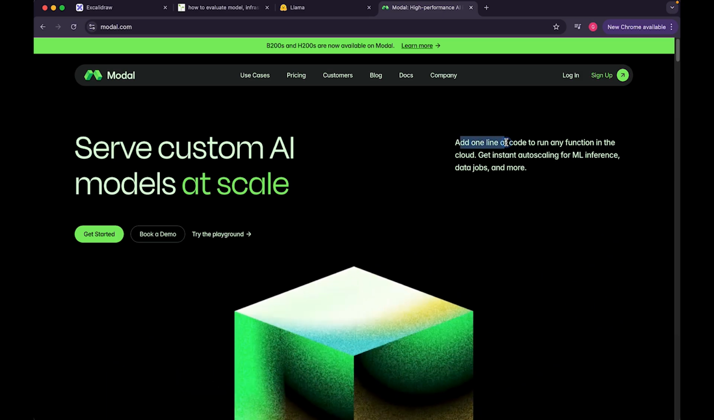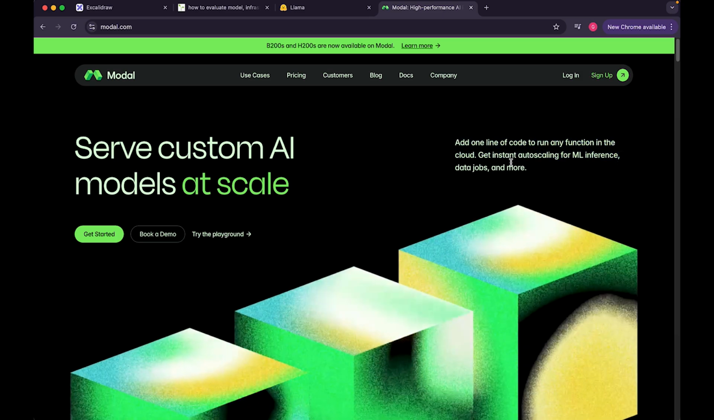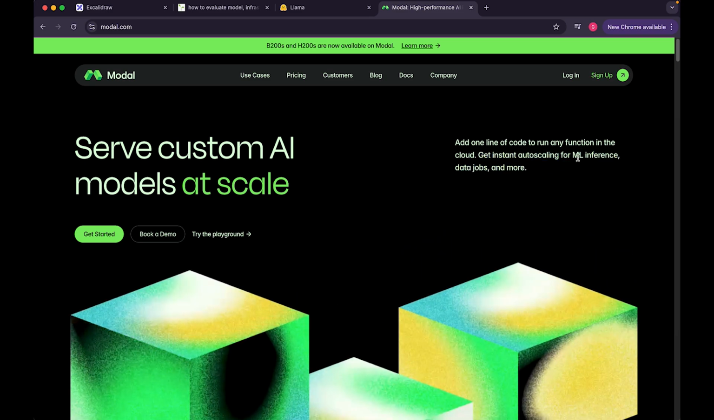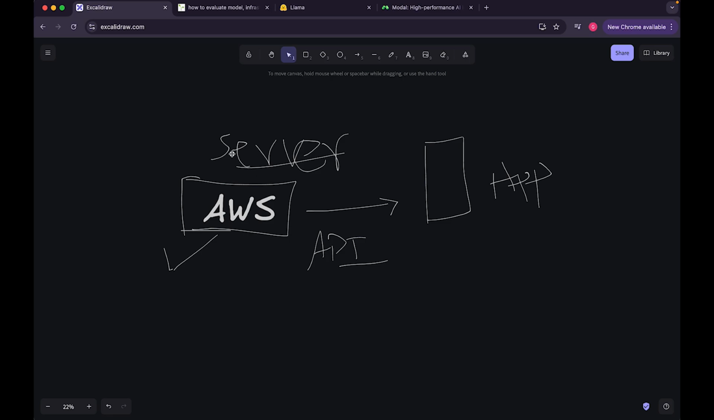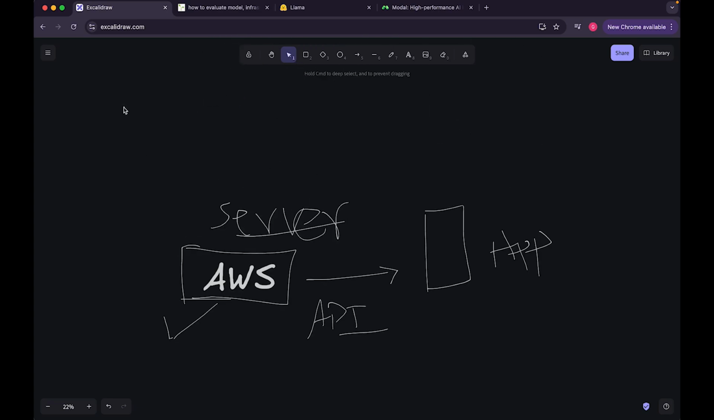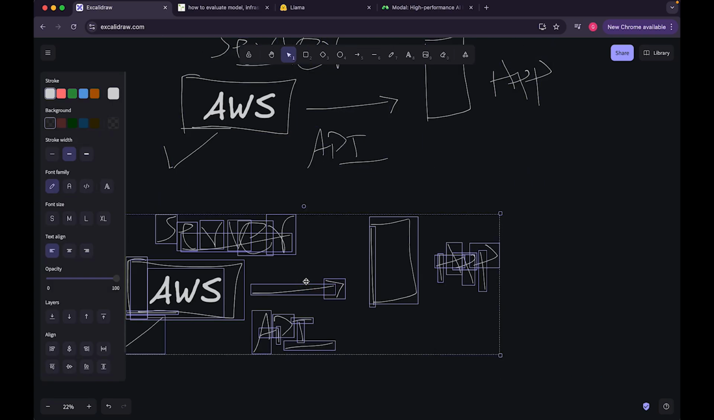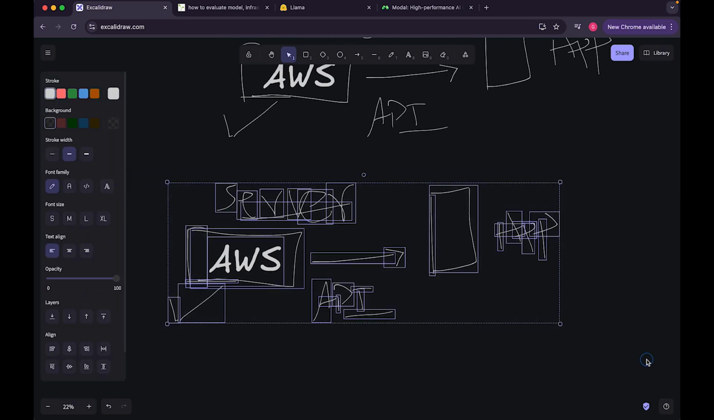Okay, what they are saying: add one line of code to run any function in the cloud, get instant autoscaling for ML inference, data jobs, and more. Okay, so here in AWS and all these things, what I have done is you can host your backend Web 2 API server. Now I'm literally going to copy this and paste it here.